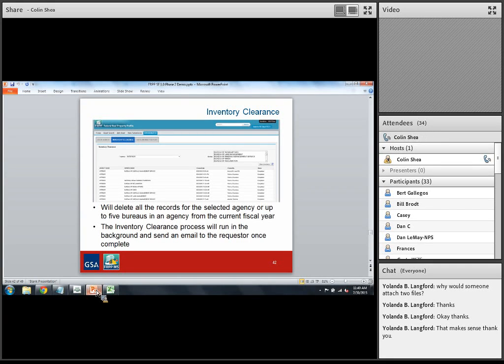Below the clear inventory selection area, you will see a log of the inventory clearances for the selected agency. This log will say the agency which has been cleared, the bureau which has had its inventory cleared, the clearance date, and then who cleared that agency's inventory. It will also tell you whether or not the clearance for that agency's inventory has been completed or not. What you will not see here is the records that were cleared. Once you have cleared the inventory for an agency or bureau, that inventory is gone for the current fiscal year.